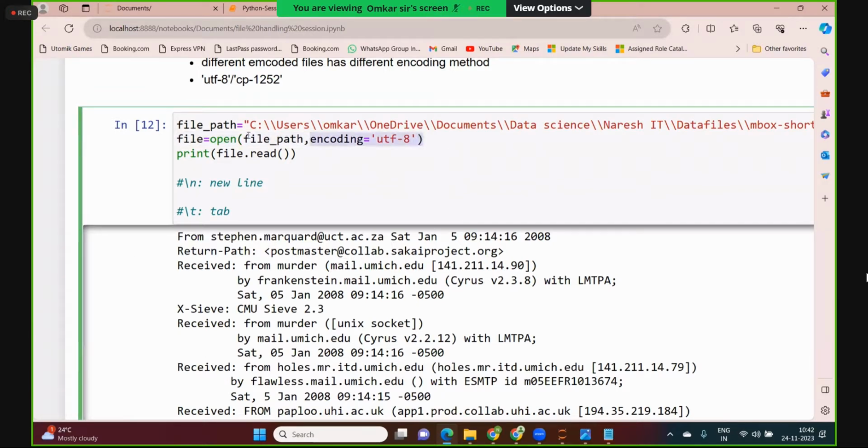For a text file, this is the line of Python code. For a CSV file, different Python code. For JSON, different Python code. XML, different Python code. But everything requires what? Path is required. How can you get the path? File location, file name, extension. That is the thing you need to remember.